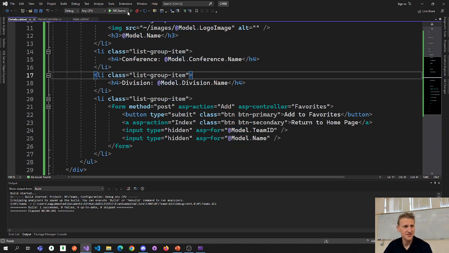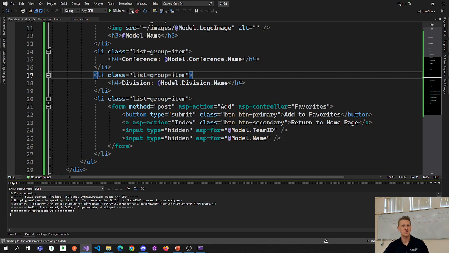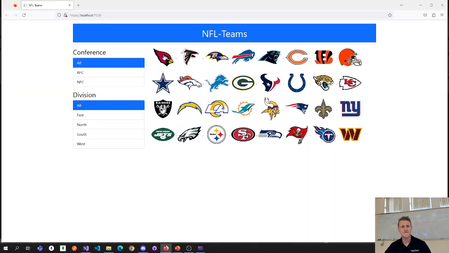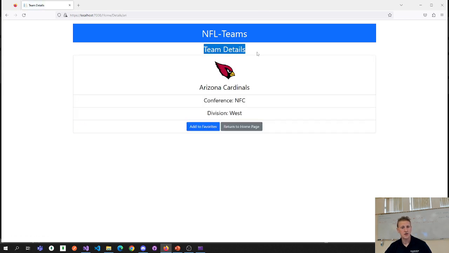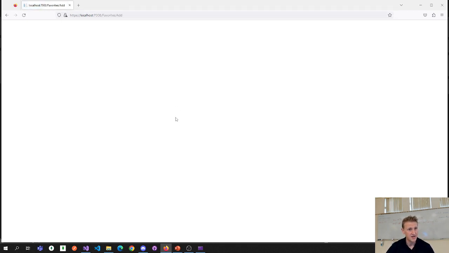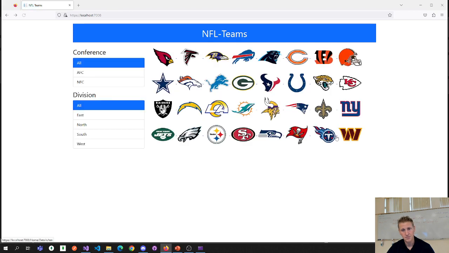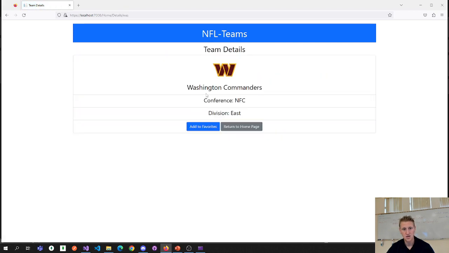Okay, clearly this is not finished, but let's just see what it does. And if I click on Arizona, now we've got Arizona Cardinals, Conference NFC, Division West. It does take me to Favorites Add, which doesn't exist yet, which is cool. And return to homepage works. So, very nice.